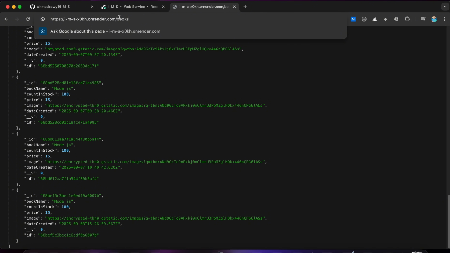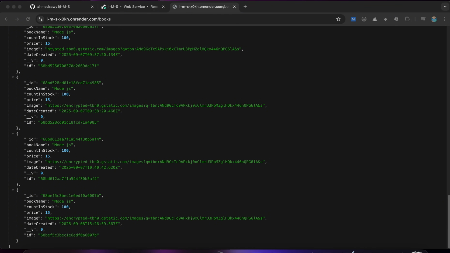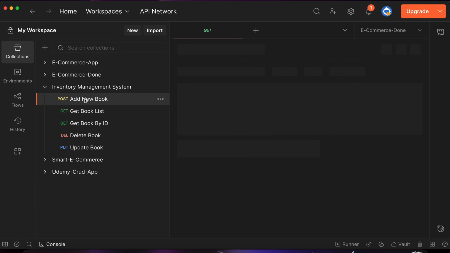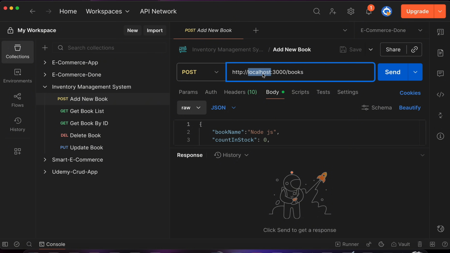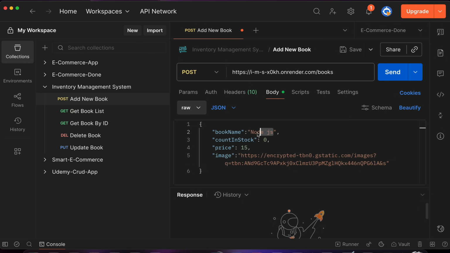And if you take this endpoint also and go to Postman and select this add new box request, now, instead of using our localhost 3000, we're going to use our Render URL. And now let's try to add a new box. So let's make the box name here "new box from render", and the count is 1000. And the price, let's make it $1 and let's press Send.